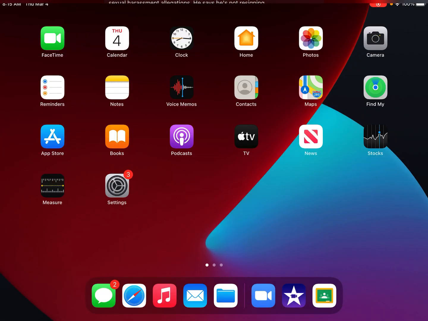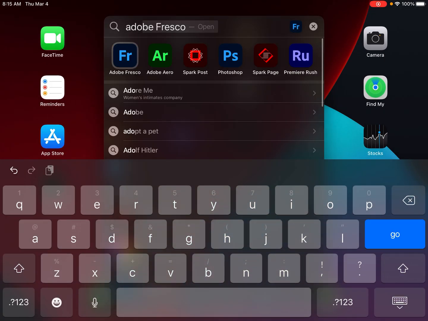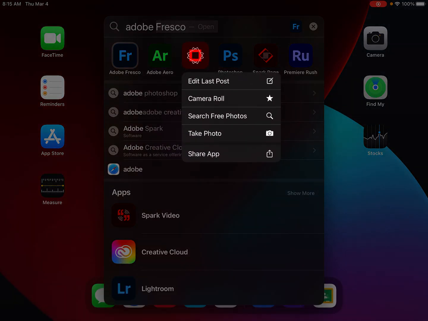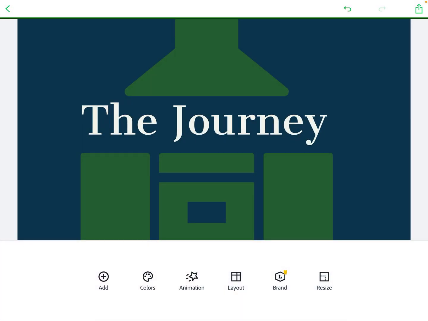Hi everyone, it's Mrs. Kushner, and I'm going to show you how to add some speech bubbles. We're going to go ahead and open up Adobe Spark Post, which we've used in the past. It looks like a square and a red. And one thing you can do is make some titles.